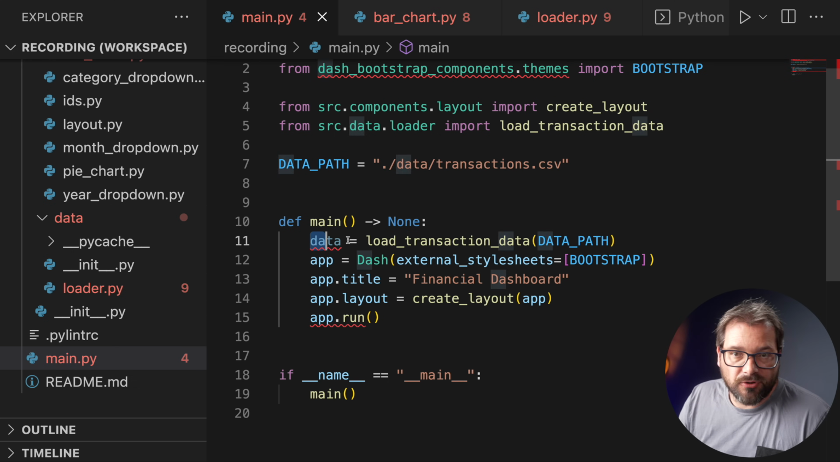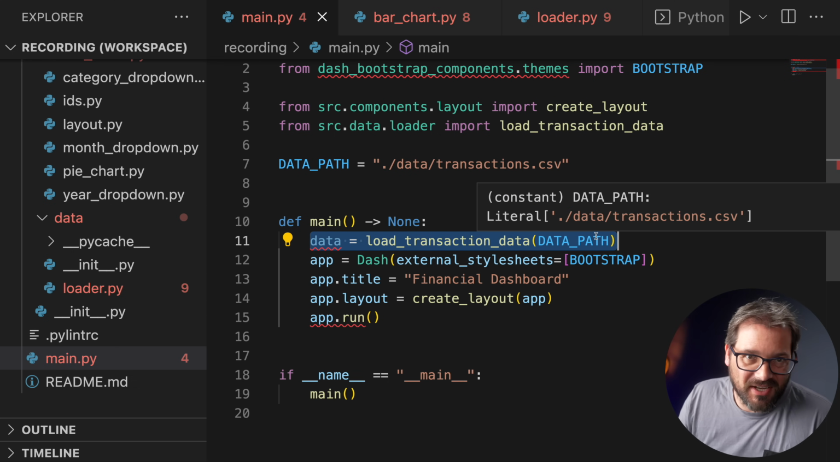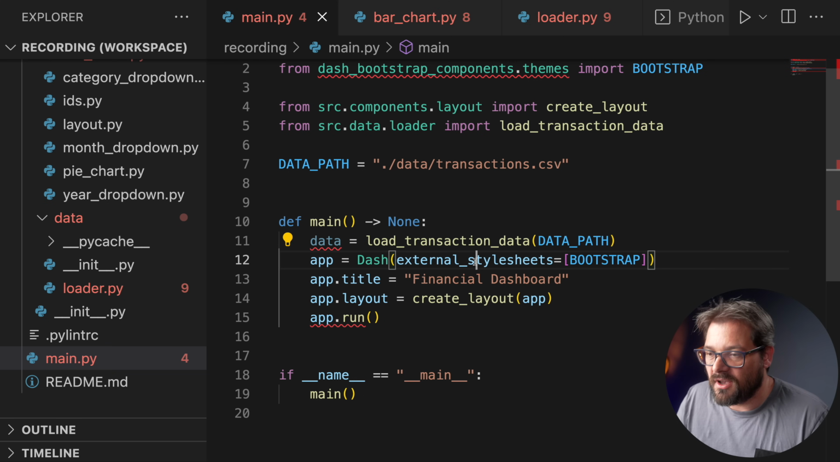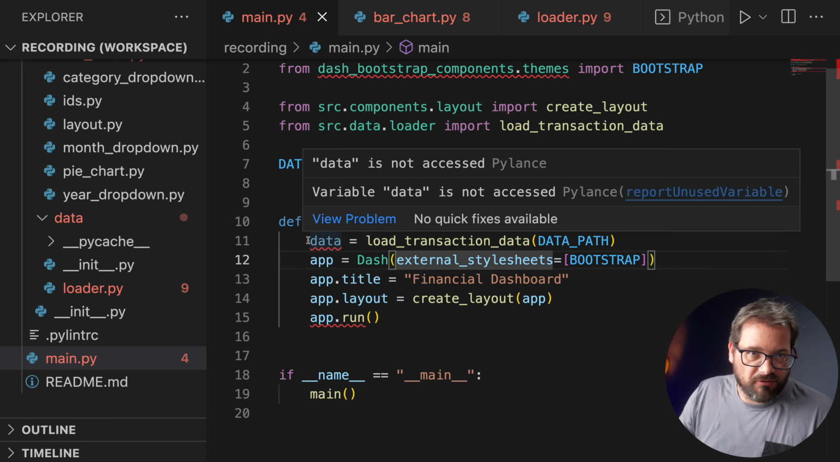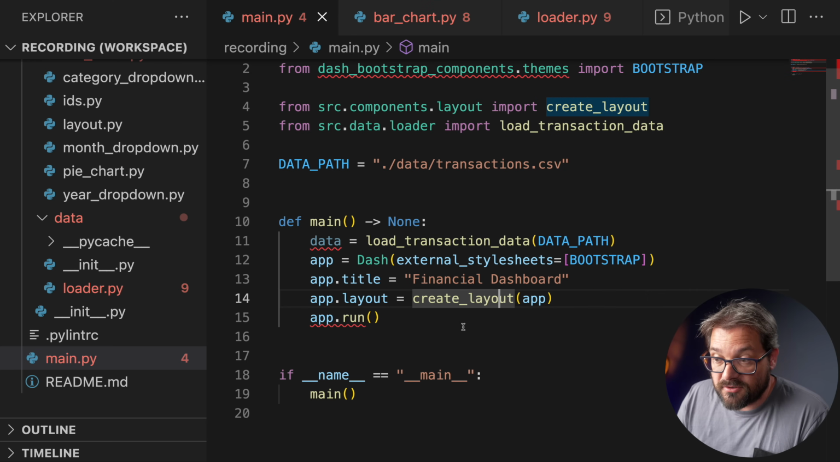Now the thing is, I've loaded the data here, but we need some way to communicate the data to the different UI components. So you could make this a global variable and then you import it in various places, but it's also nice to pass this along the tree of components so that we could potentially replace it by something else, and then we don't have to fix all those imports of a global variable. So what you can do instead is add data to create layout.